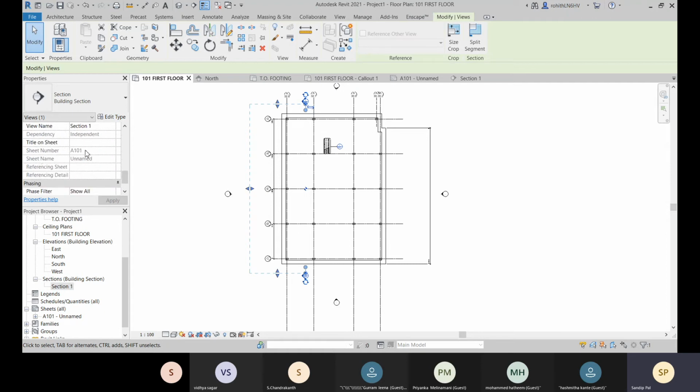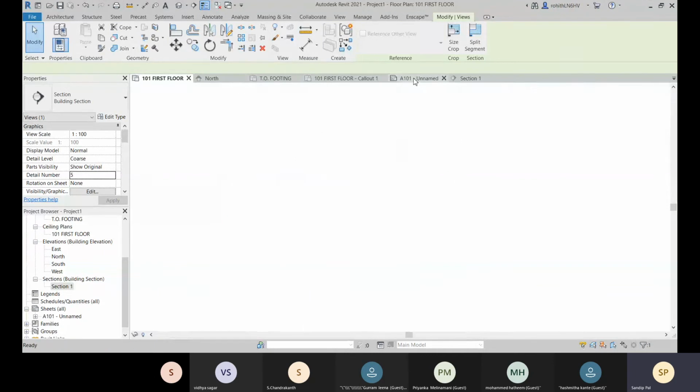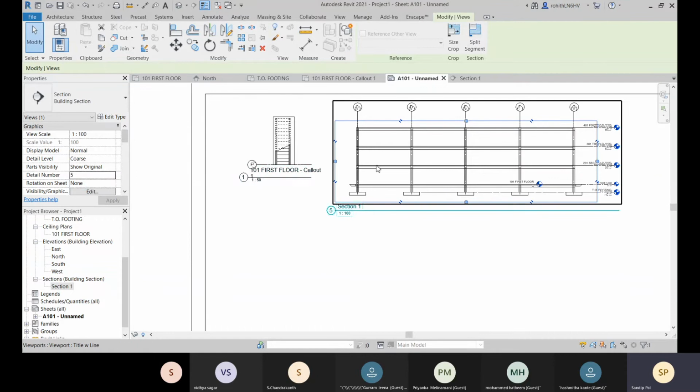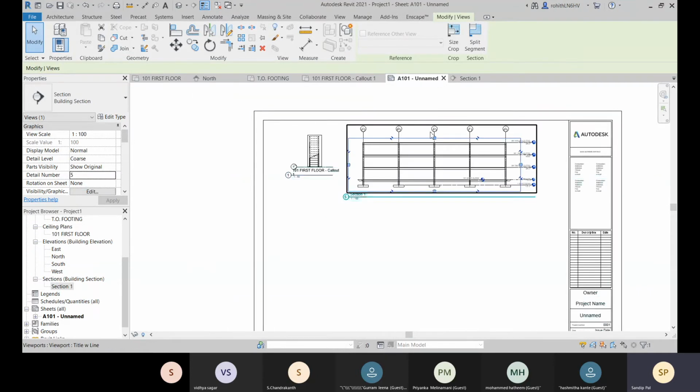this sheet number is already added, and you cannot change this one because that is as per the sheet where you have placed it. Okay, but you can change this detail number, like you can make it 5, and in this sheet that will be changed as well. All right, so if you want to change this as a fifth view, you can place it over there. So we will come to this sheet and this view, placing all your views within this sheet. We will come to this later.